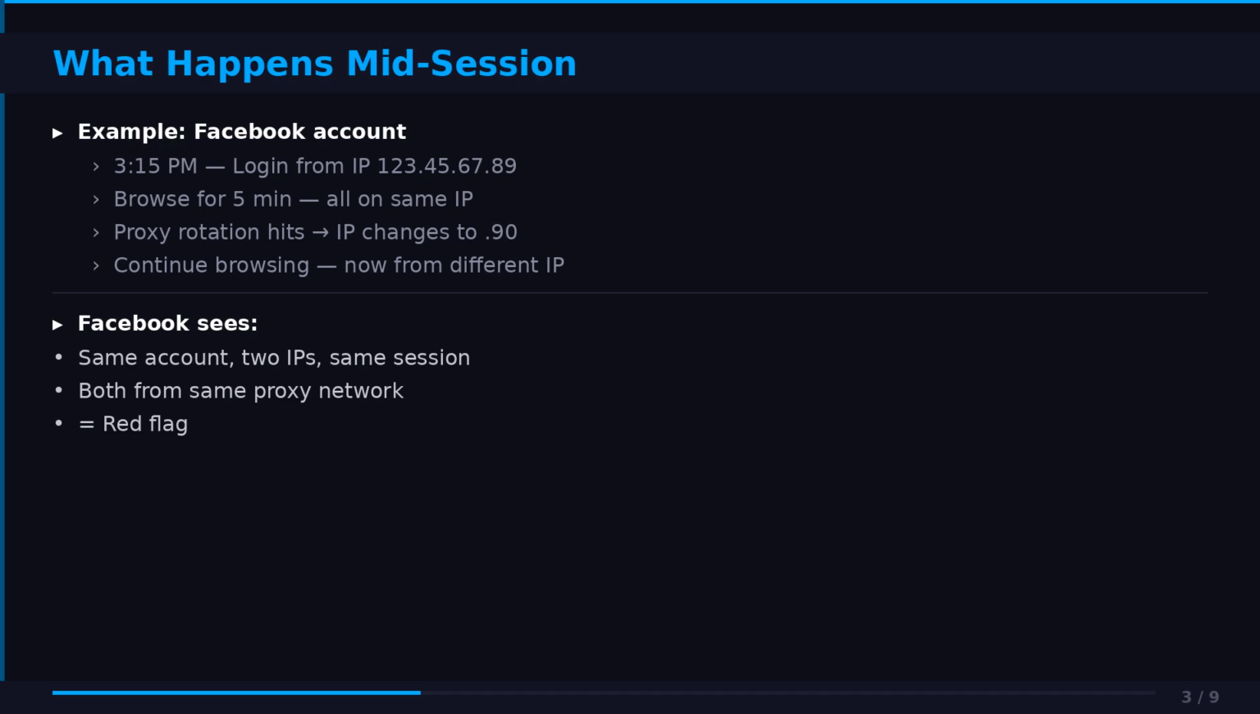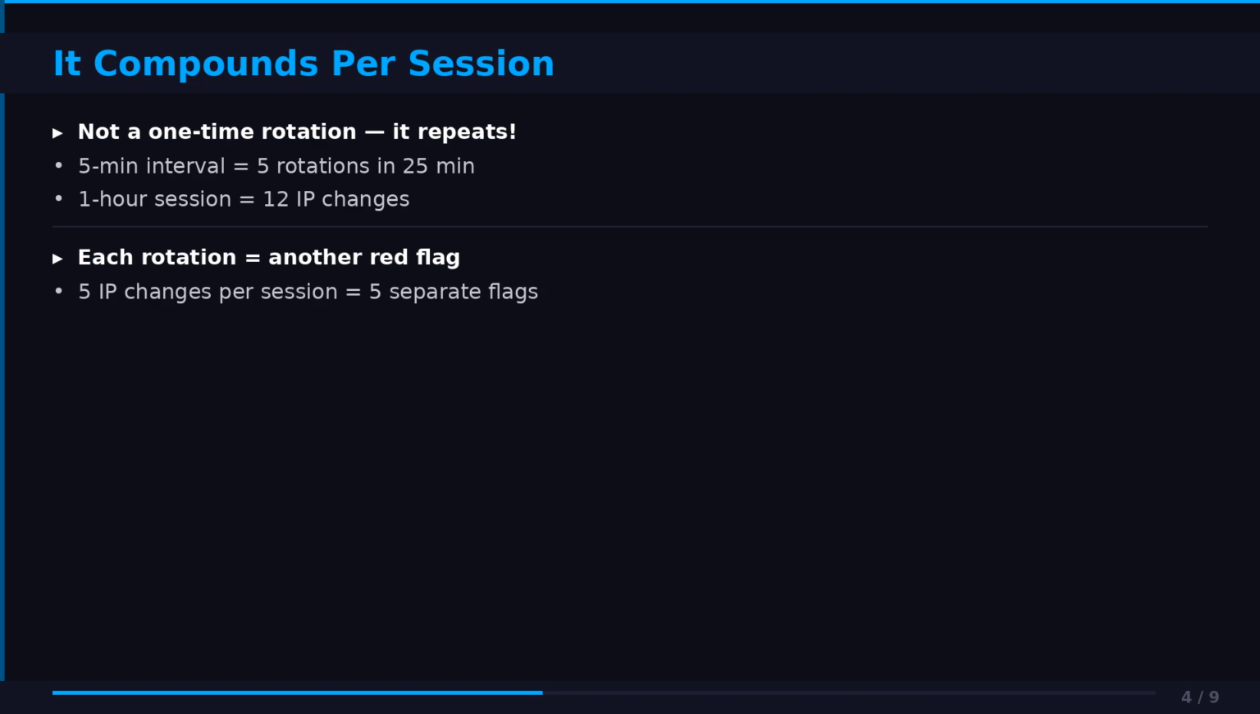But combined with other factors, it tips the scales toward account termination. And this is the key thing. People think it's a one-time rotation. They're wrong. If your rotation interval is 5 minutes, you're rotating 5 times per session. 10 times per session if you're online for an hour. 5 IP changes per session. That's 5 separate red flags.